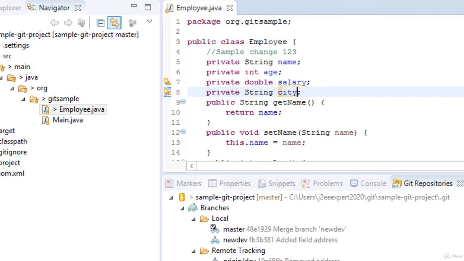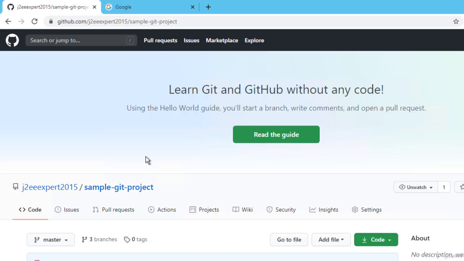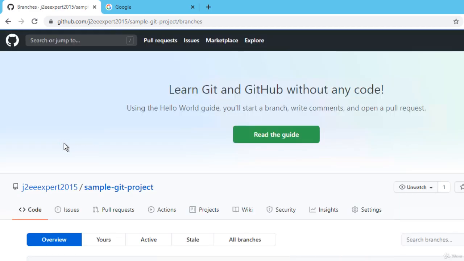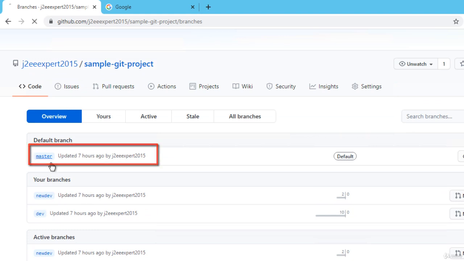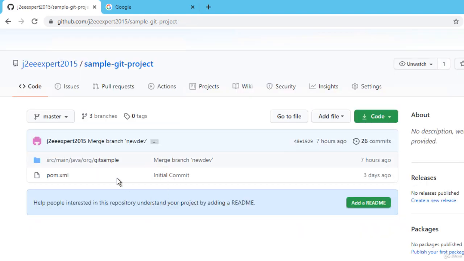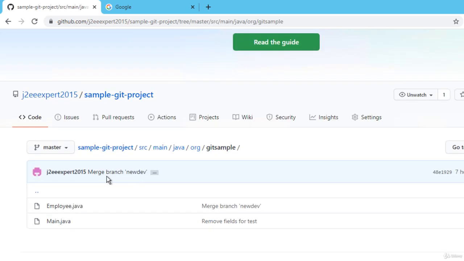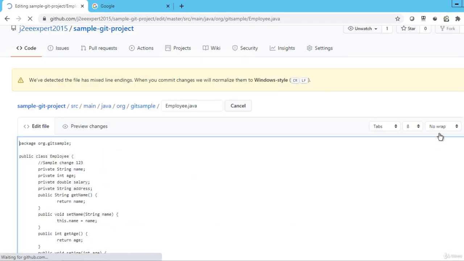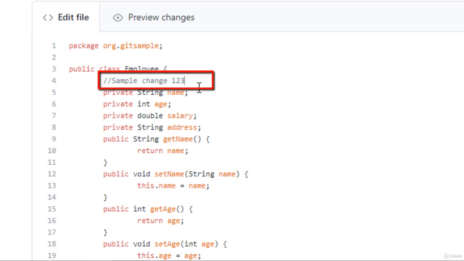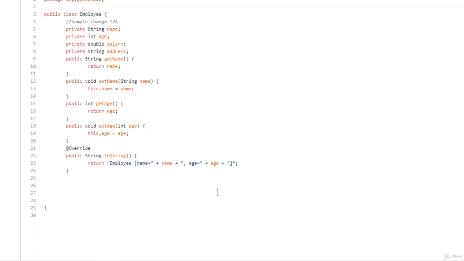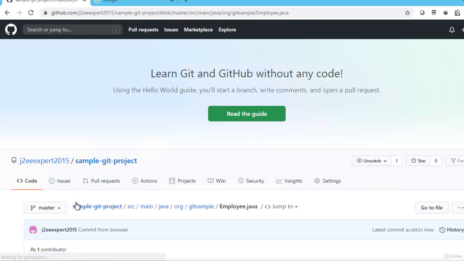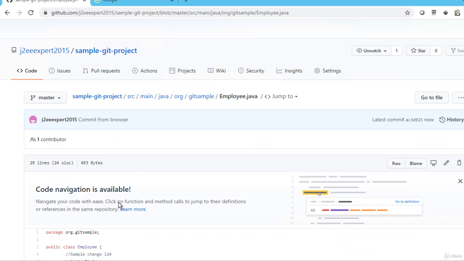So from the browser, let me go to this particular project. So this is the sample git project in GitHub. And I have three branches. So this master branch is selected. Let me go to the employee.java file and edit this. I'm just editing this particular line, this comment. Let me change it from sample change 123 to 124. Enter a commit message, click commit changes. So it is committed over here.